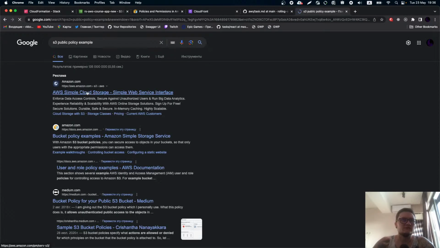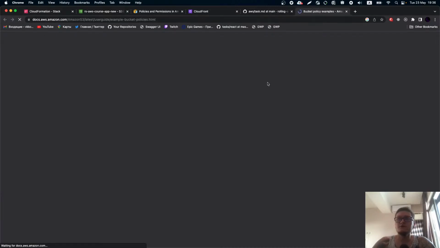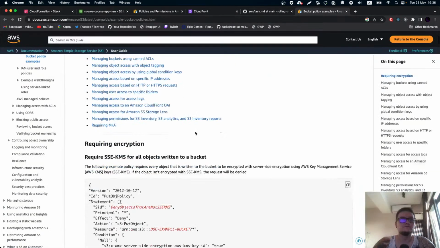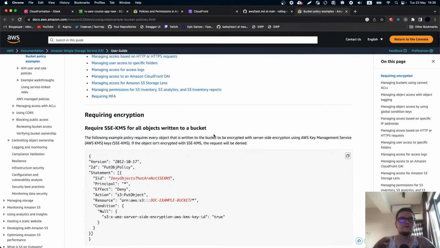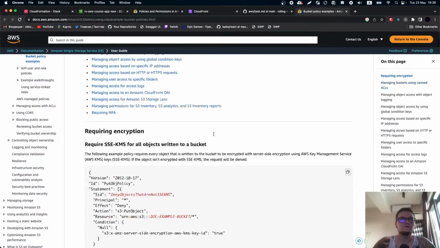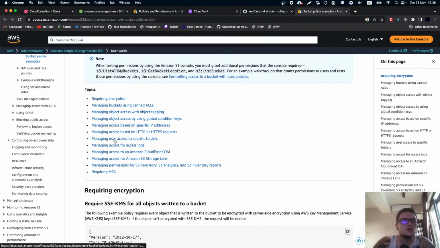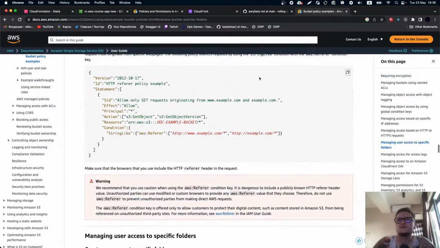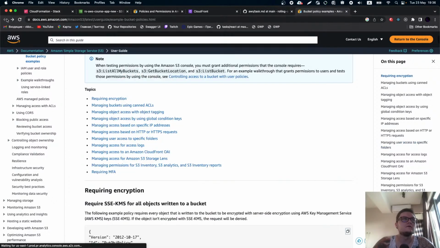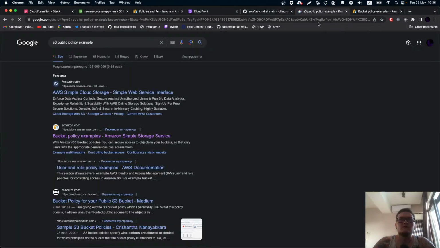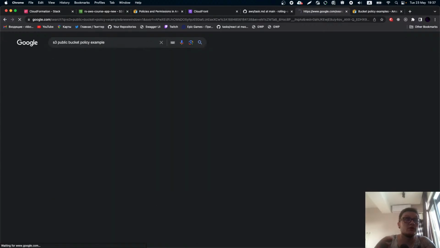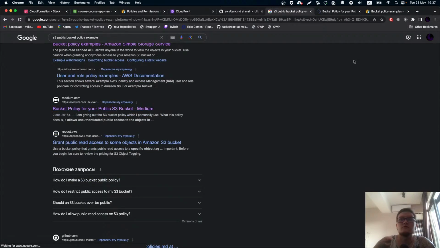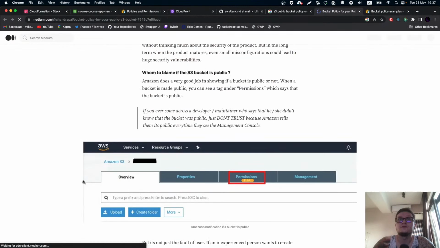It's really simple. Bucket policy examples, requiring encryption, blah blah blah. Why so hard? Give me the answer I need. S3 public bucket policy example, please. Oh, Medium. Good job, thank you.